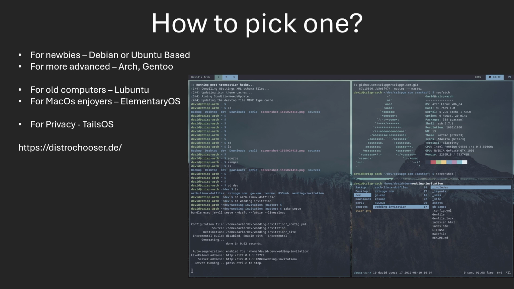If you're coming from macOS and you want something similar, Elementary is your way to go. I also used it, and to be honest, I enjoyed it as well. If you're really focusing on privacy, Tails OS is what you need.